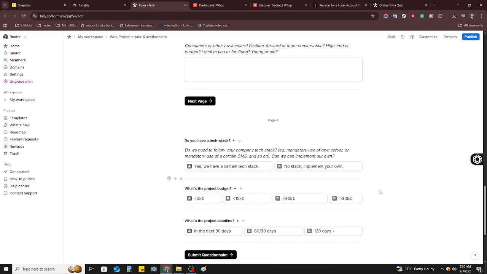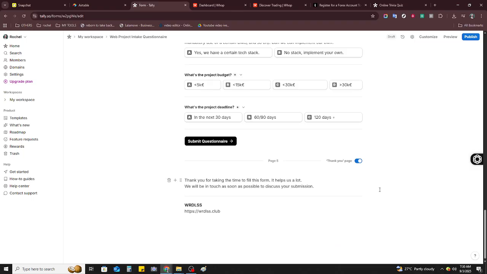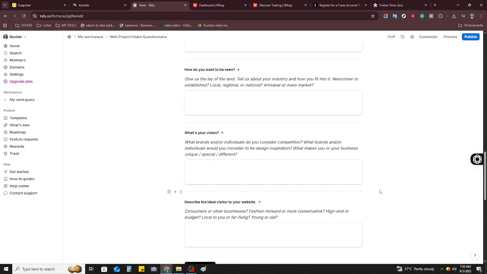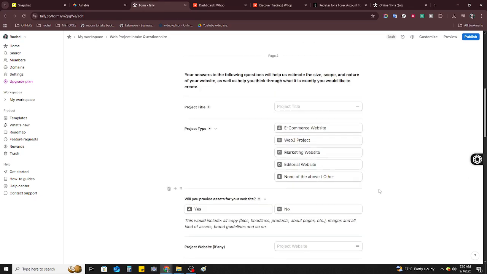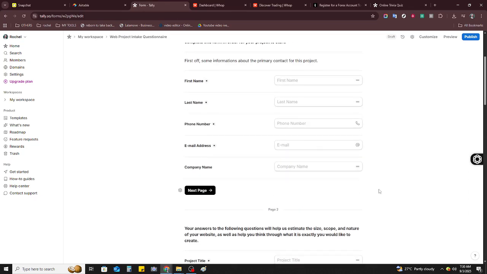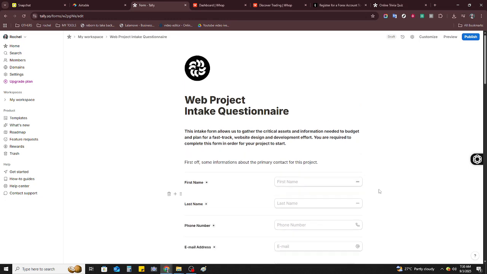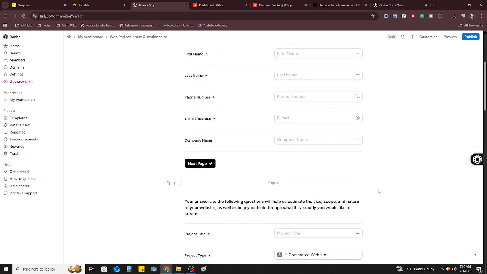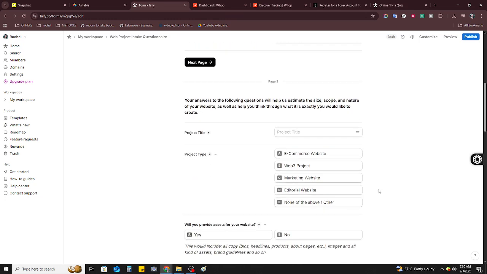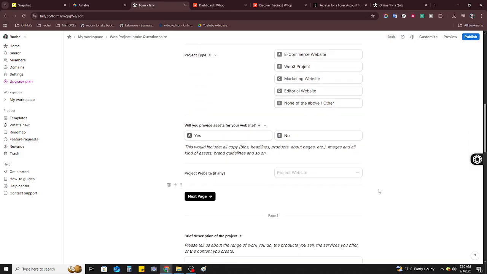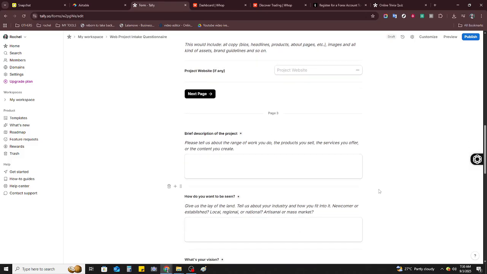To maximize the efficiency of your booking system, it's beneficial to integrate your form with a calendar tool. Tally offers several integration options with popular platforms like Calendly, Google Calendar, or Zoom. These integrations can be managed through Tally's integration settings or third-party automation services like Zapier or Make.